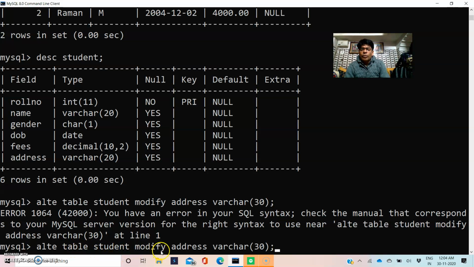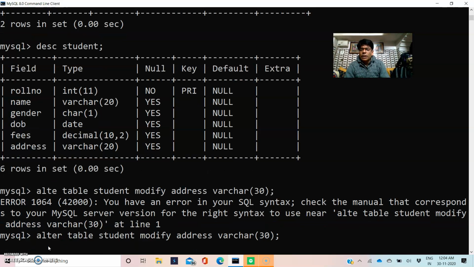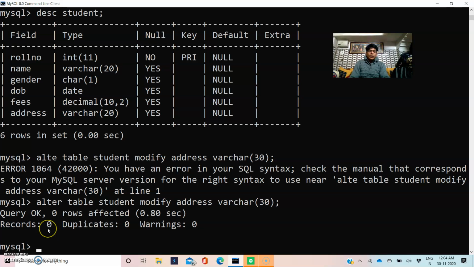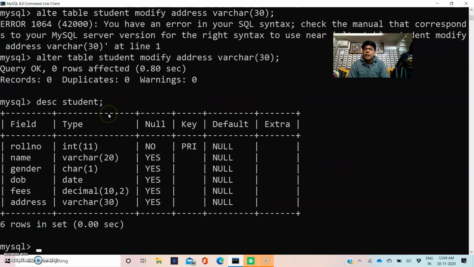Alter table name, modify address, address varchar 30, and here we have done the mistake. Alter command is alter. Okay, now query is okay. Now you can see that describe student, earlier it was 20, now you can see the change is done.